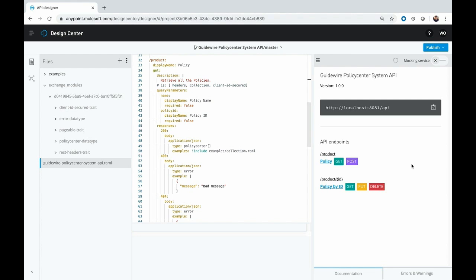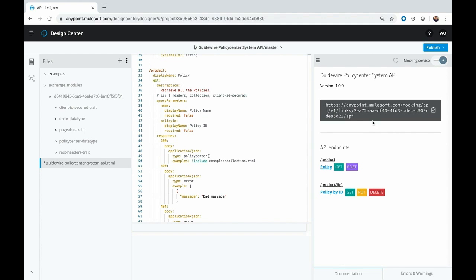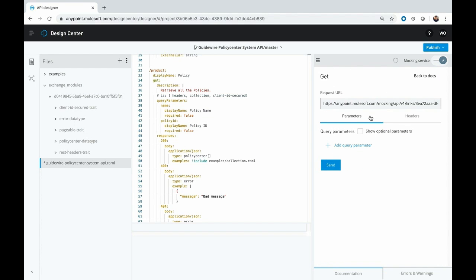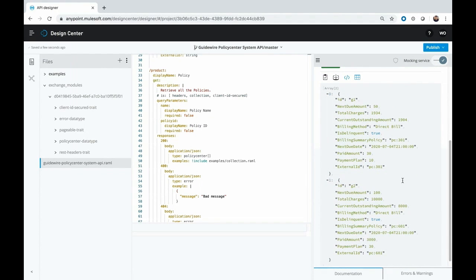And on the right-hand side, Mary has a mechanism in which to prototype the API. Simply clicking this button, the mocking service, Mary is presented with a mocked URI endpoint, which she can use to then test the API specification with team members and developers. Looking at policy, get, we can then try, add parameters, headers, and then when happy we can click send to send a sample response. We get a 200 OK successful response back with a sample JSON output. Documentation, errors and warnings are also presented to Mary.